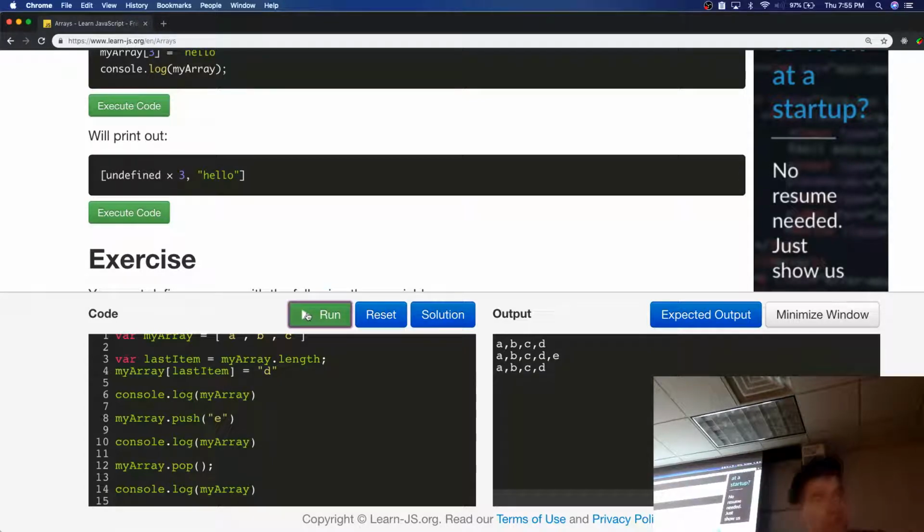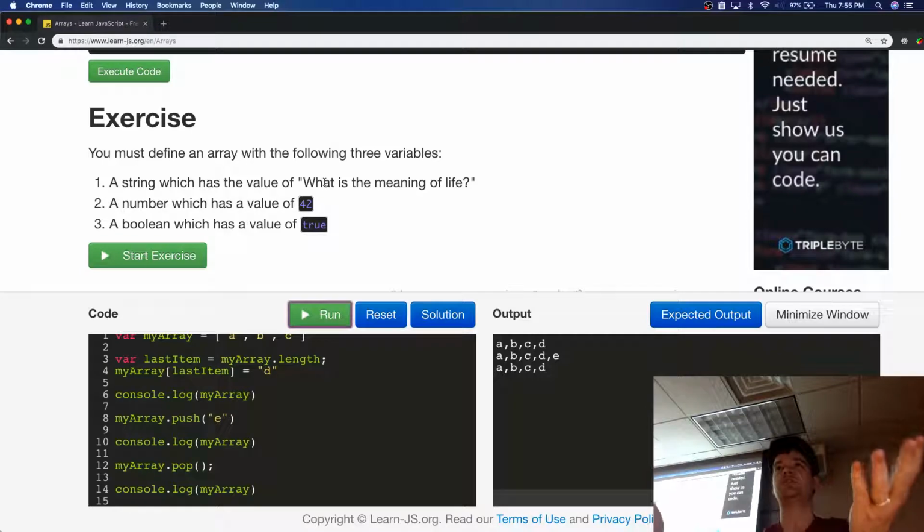And then I click run, and then it popped off. It's gone. Cool. So, what questions do you have? Everybody with me? Cool.